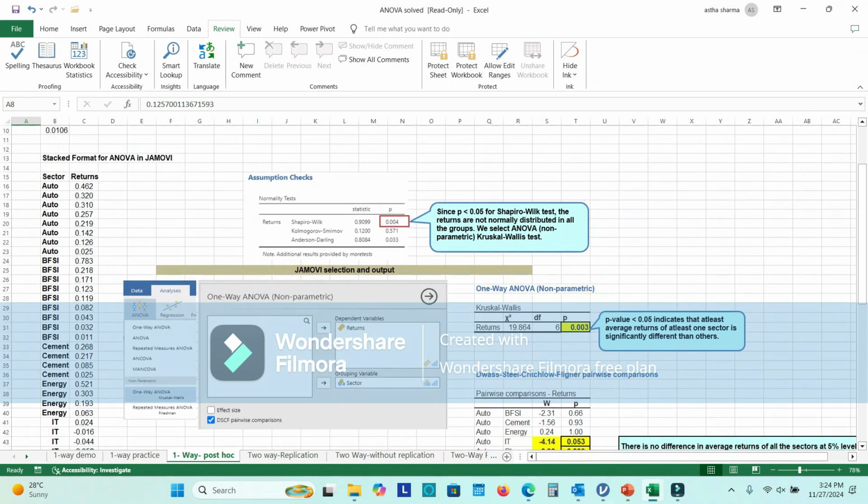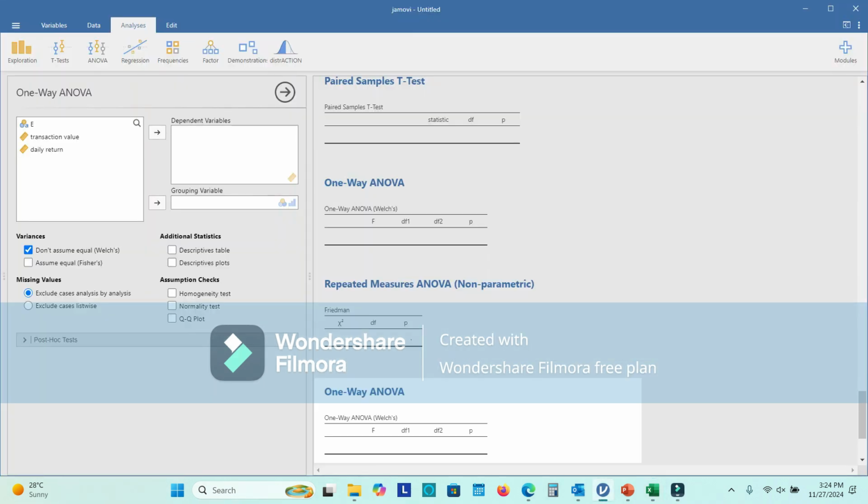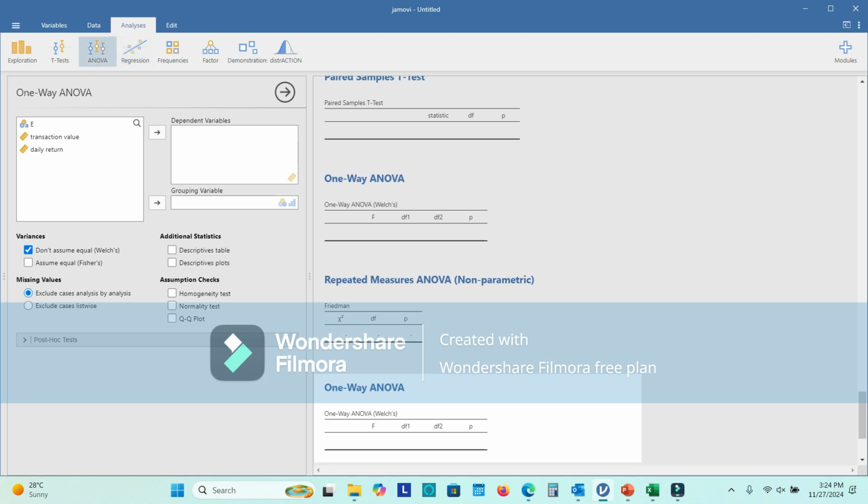non-parametric. Why do we select it? Because when we check the normality, we got a p value less than 0.05. So when you check the normality, we find that the p value is less than 0.05, so you need not do anything more than this. I'll just tell you, go to ANOVA.